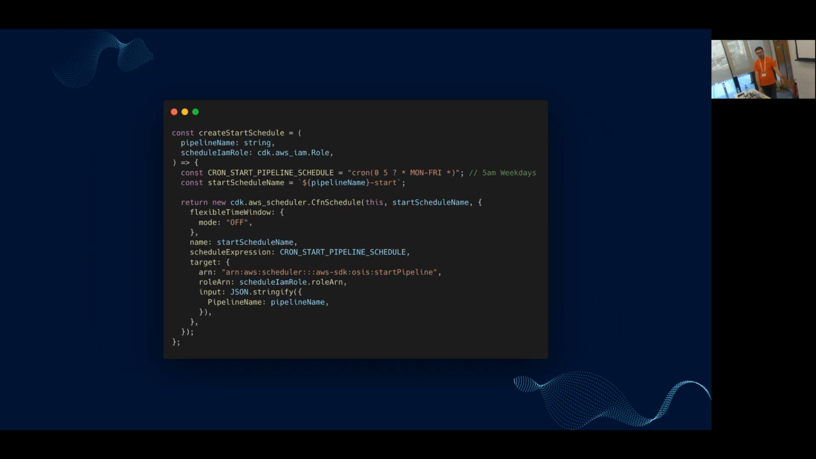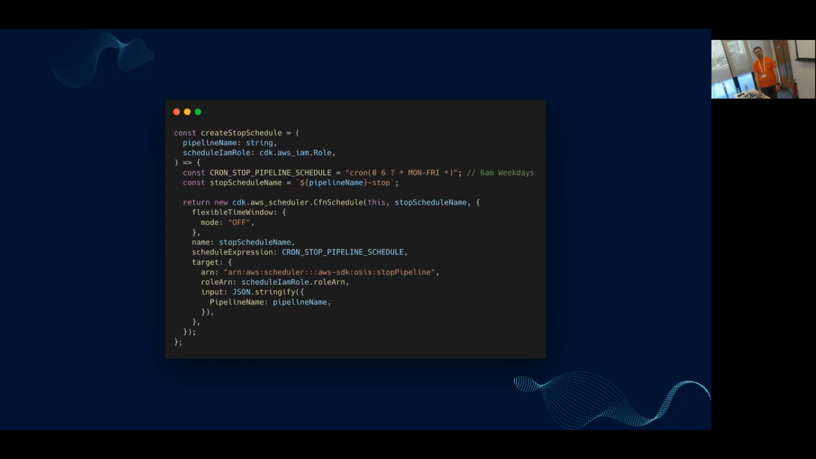So there's nothing too dissimilar here between the start and stop, but you can see him defining a cron expression. And then the target block is defining that it wants to point to the start pipeline for the OpenSearch ingestion service. As you can see, there's very little difference between the start and stop, but I'm just defining it: start at 5 a.m. UTC, stop at 6 a.m. UTC, Monday to Friday. And that was great for non-production.